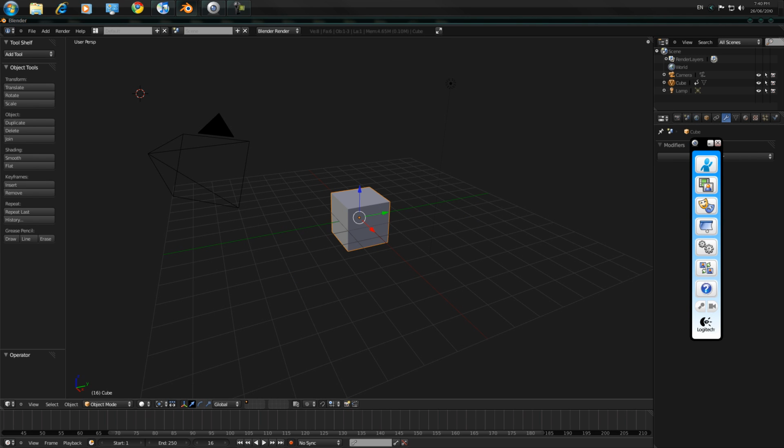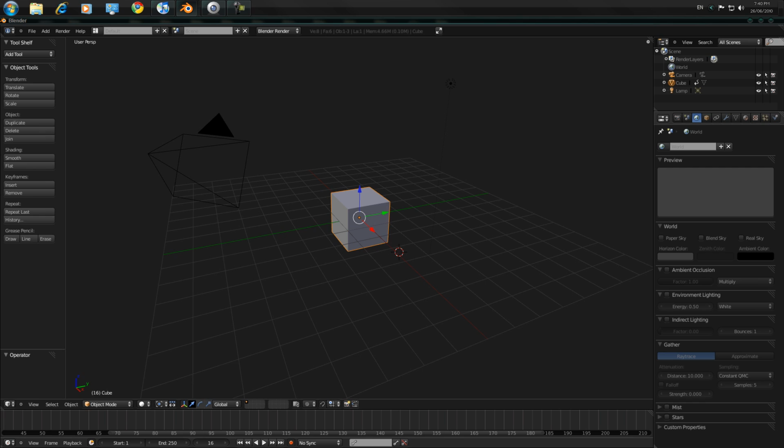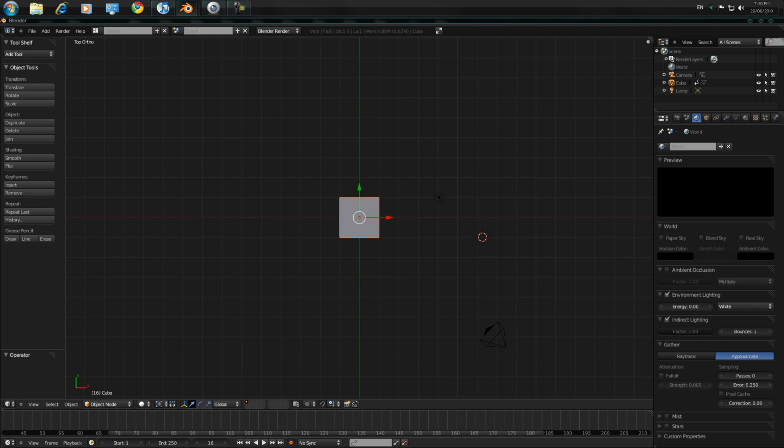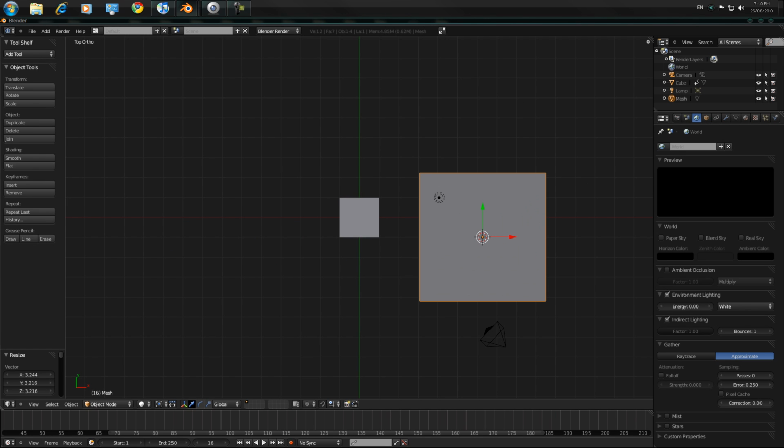Maximize that. The first thing we are going to do is go to the Worlds tab, change the horizon color to black, check environment lighting and indirect lighting, push the factor all the way up to 1 and set it to approximate for gather. Put the energy to indirect, and environment lighting all the way to 0.